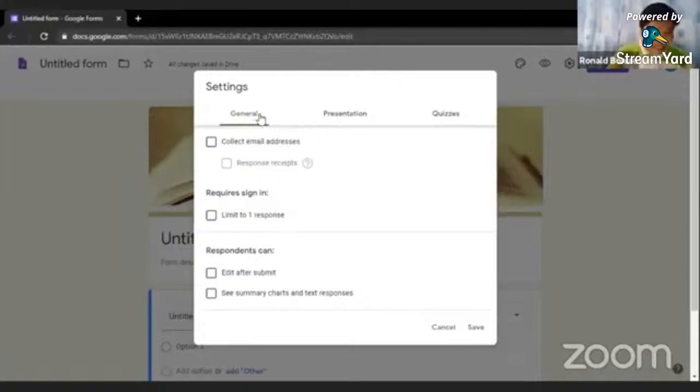Let's proceed to general. If you want to collect the email addresses of your responders, just click this. And then if you want them to sign in and limit to one response, meaning a particular learner or student can only answer once. But being considerate of them, if you want to let them answer as many times as they want until they pass your exam, don't check the limit to one response.